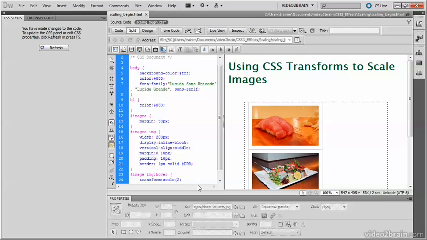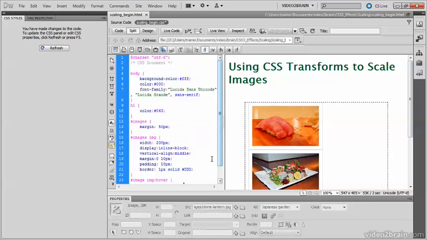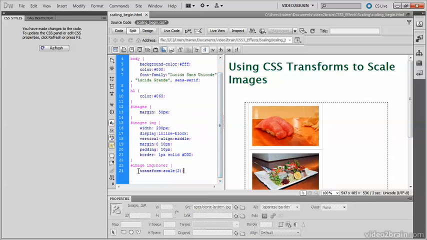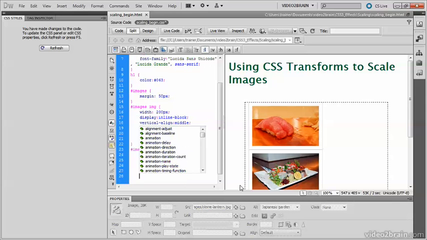Now, unfortunately, the transform property isn't yet fully supported by all browsers, so what you need to do is to add the vendor-specific prefixes for every browser. That's for Firefox, Internet Explorer, Opera, and the WebKit browsers. So I need to copy that and paste it 4 times. And then add the vendor-specific prefixes.